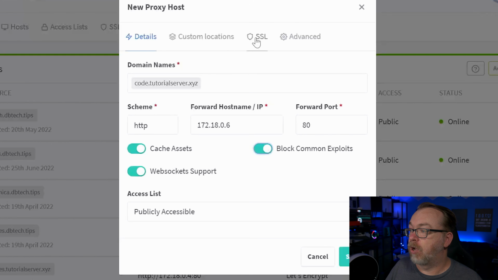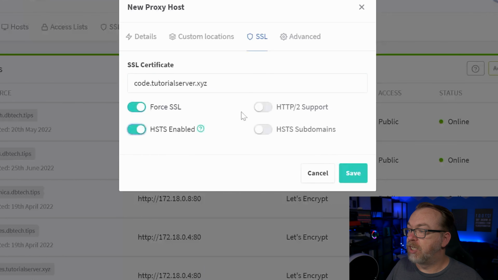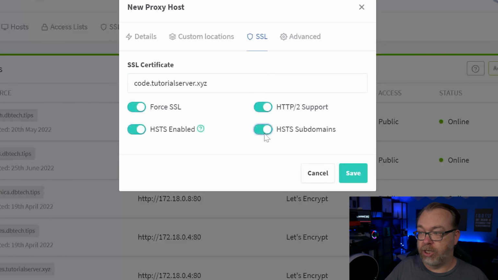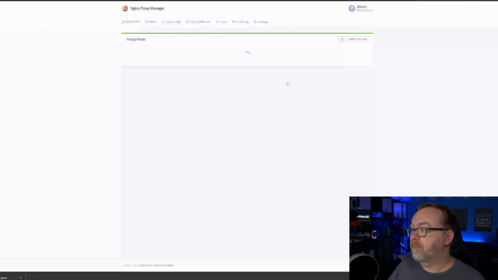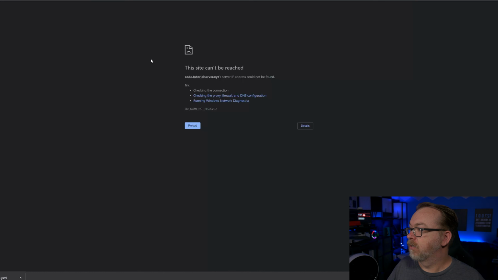And then up here at the top, we'll click on SSL. We're going to go find our code.tutorialserver.xyz. We're going to go ahead and check all these boxes just, again, for an additional level of security here, and click save. And then right up here, we've got code.tutorialserver.xyz.